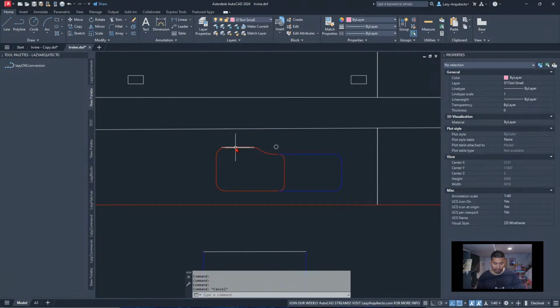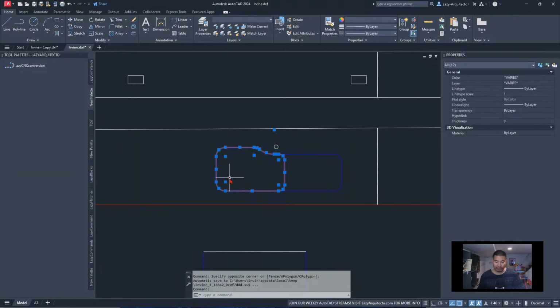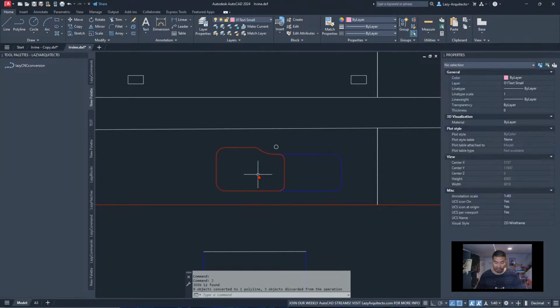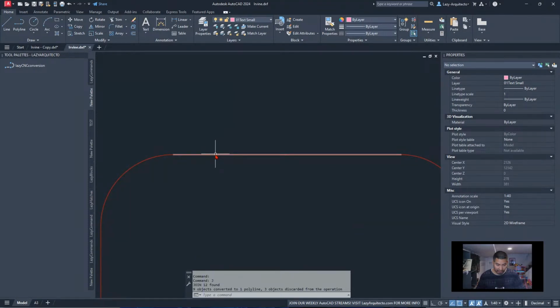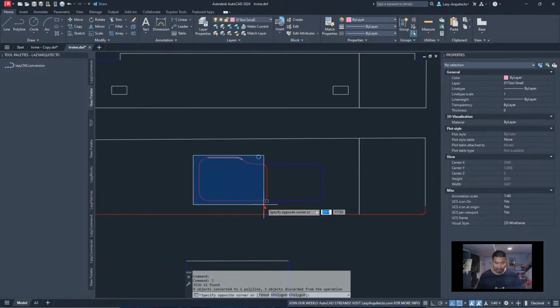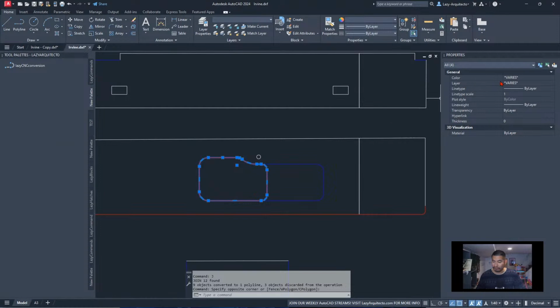Let's try to hide this sink, so we can protect it. First, I'm going to join it with the J shortcut to join. It's not joining because there are some weird properties right here. So let's place it on layer 0, like so. Color by layer, of course.